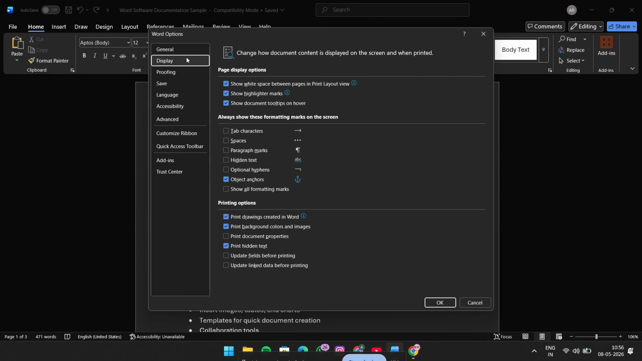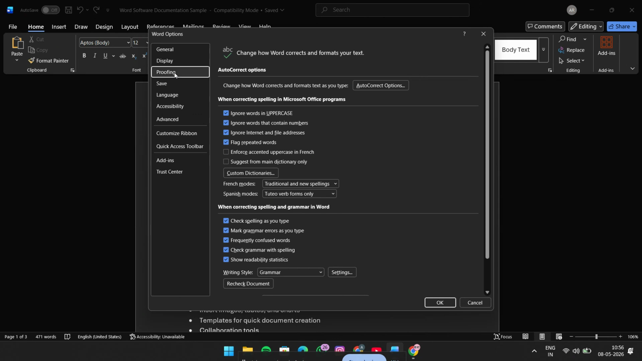In the Word Options window, look at the left-hand panel and click Proofing. This section contains the spelling and grammar settings for Word, and this is exactly where you need to be to enable live spell checking. Now look for the section labeled When Correcting Spelling and Grammar in Word. Under that section, find the checkbox that says Check Spelling as you type. Click the box to turn it on.